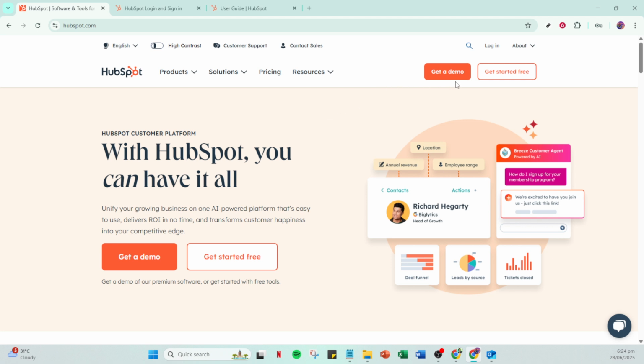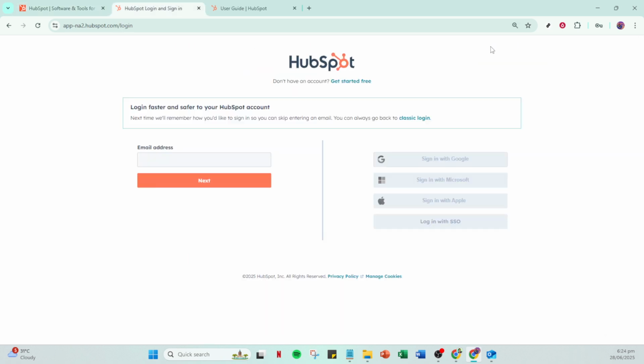First, head over to the HubSpot homepage and click on the login button. You can easily find this on the top right corner of the screen. Once you're there, it's time to enter your email address. Type in your email and click on next. If you signed up using Google, click on sign in with Google and simply select your email address from the list provided.